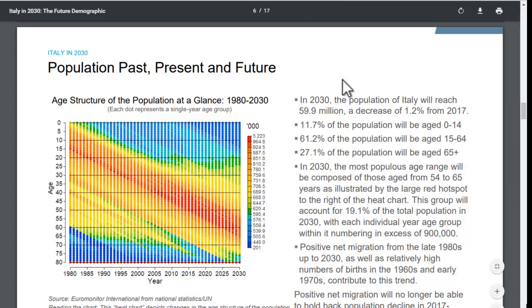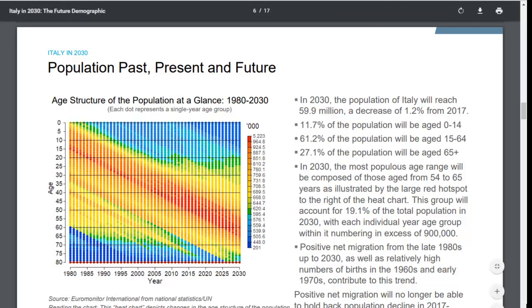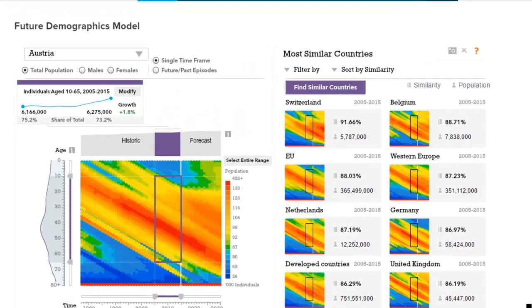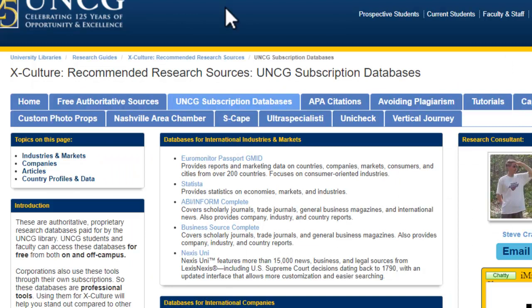You can generate reports such as this PDF from Euromonitor that gives you the heat map, in this case for population growth in Italy. And finally, there are also analytical tools like this demographic modeling application where you can compare growth rates and other aspects of countries by demographics or other categories. So Euromonitor is just one example of one of these products.